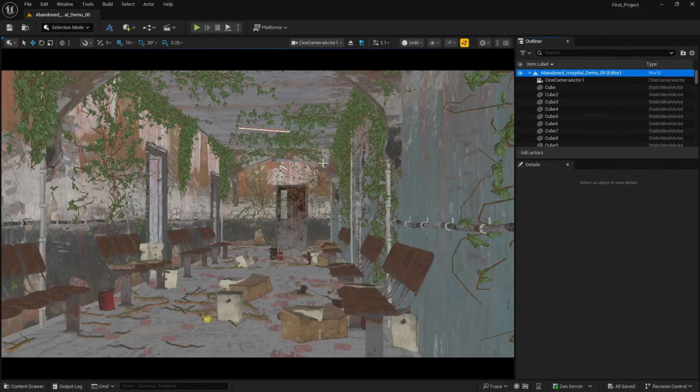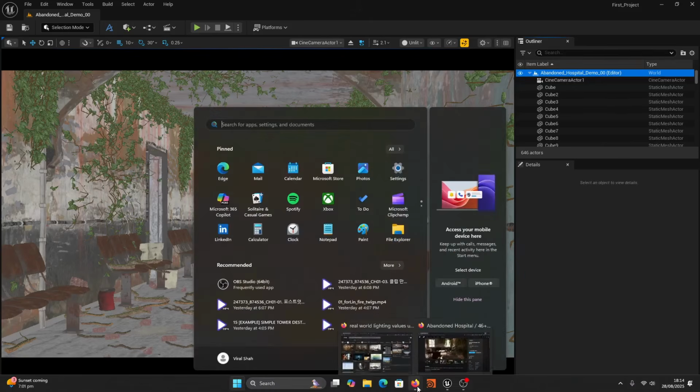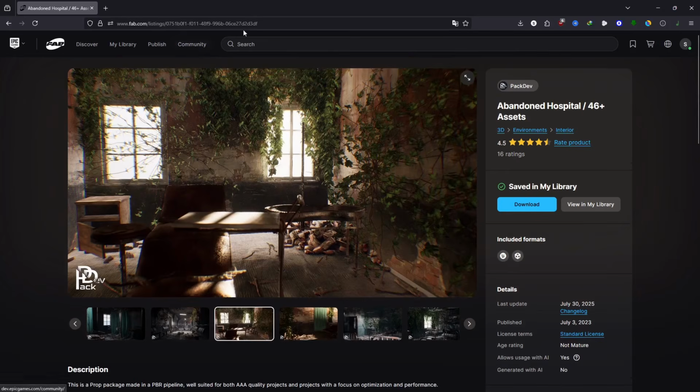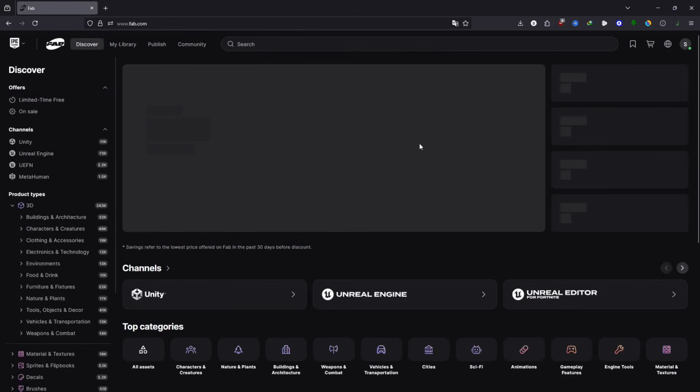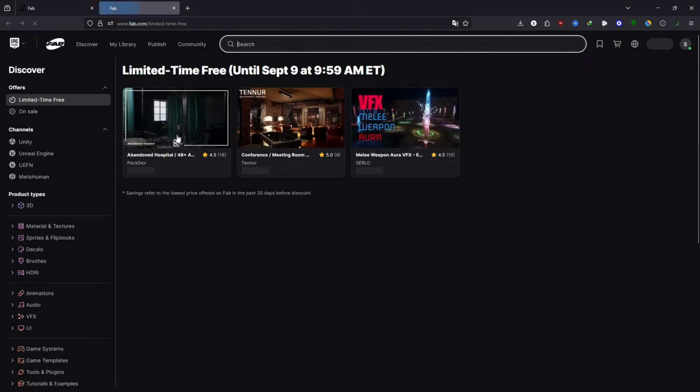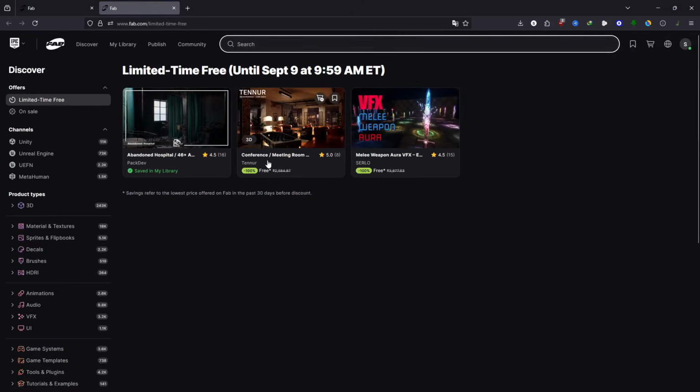So I have opened the scene here and it's currently freely available on Fab Marketplace. If I go here, you can see this is the link. If you go to Fab here and click on limited time free, you can find two asset packs. I am using this abandoned hospital, but you can follow along with any scene that you have or your own scene that you want to work on with the lighting.